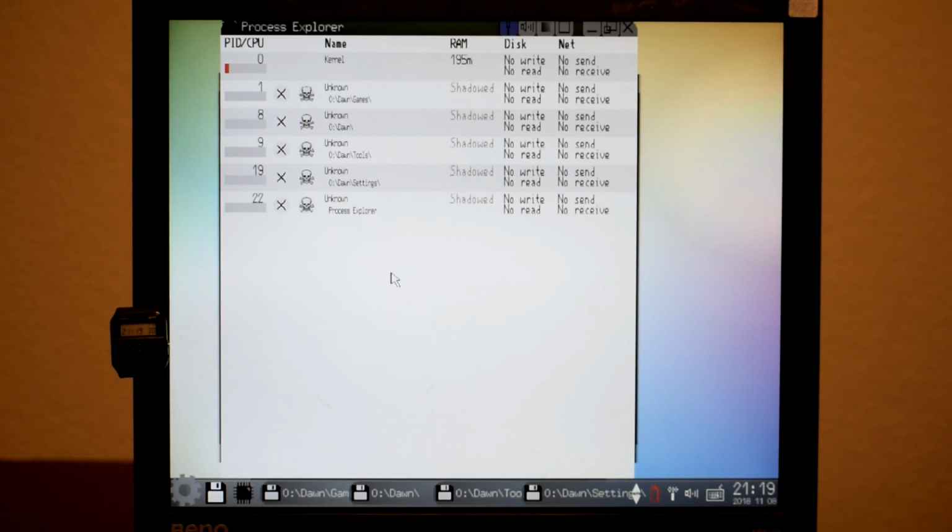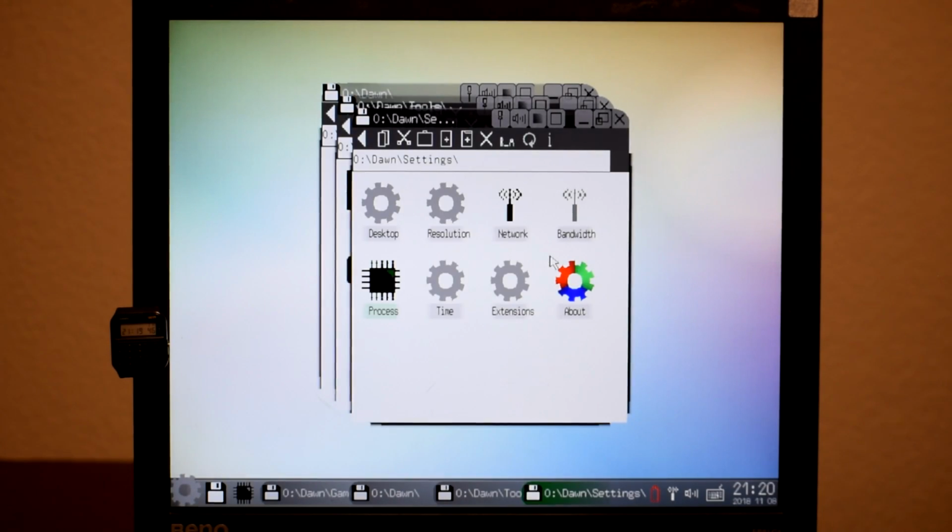Settings. Oh, settings, process explorer. These are just the windows I have open. Okay, so, how about extensions?